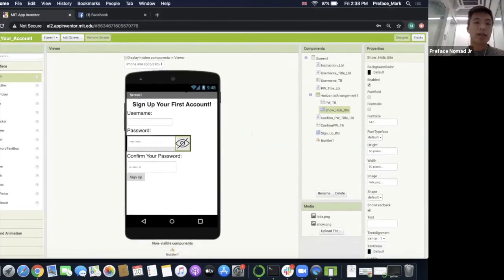And so right now, this is your completed version of your designer, right? So right now we're going to do the following code in order to make this whole sign up for an account page work, all right?